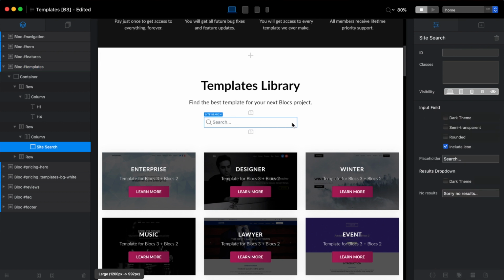Next, let's select the Bric itself, and we will have a few options in the sidebar inspector. We can set it to be dark theme, but because we have a white background here, I don't think we need dark theme, so we will get rid of that. We can make this search field semi-transparent, which I might do here, even though we don't have any images underneath, but maybe I will add it in the future. We can make it rounded or square, so I will make it rounded. And I can add or delete the icon. I think I will add the search icon. It looks quite nice here.